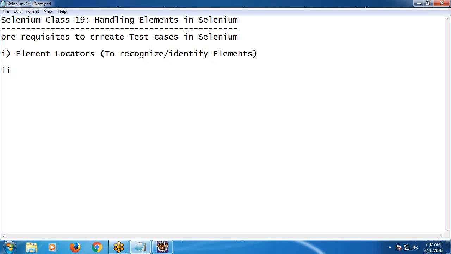Next, WebDriver methods, to perform operations on elements. First recognize elements, then perform operations on elements.